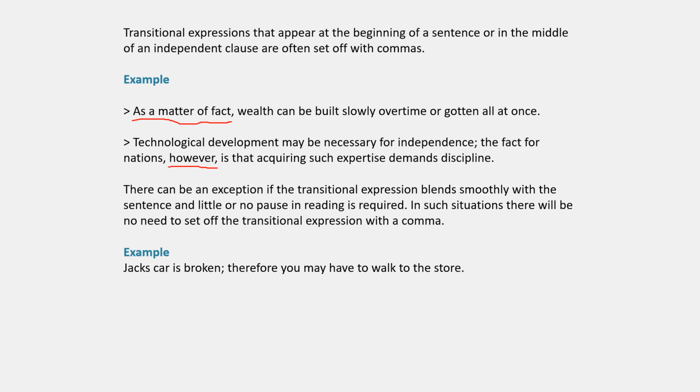There can be an exception if the transitional expression blends smoothly with the sentence and little or no pause in reading is required. In such situations, there will be no need to set off the transitional expression with a comma. So for example, Jack's car is broken, therefore you may have to walk to the store. Ordinarily, we ought to include a comma here, but if there is no danger of misreading the sentence, you can omit the comma.